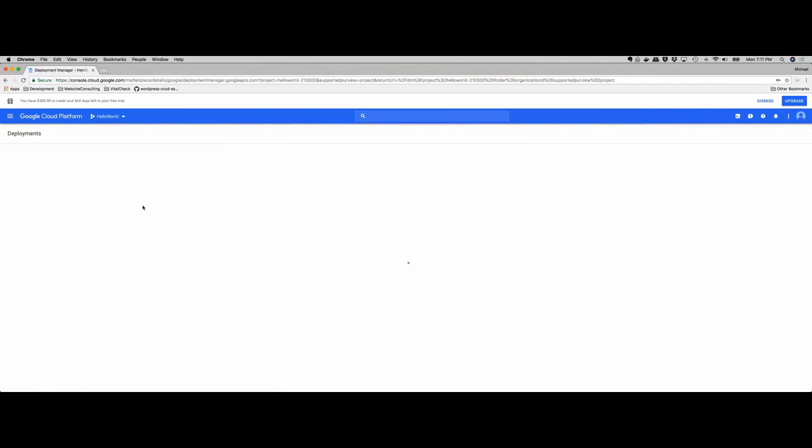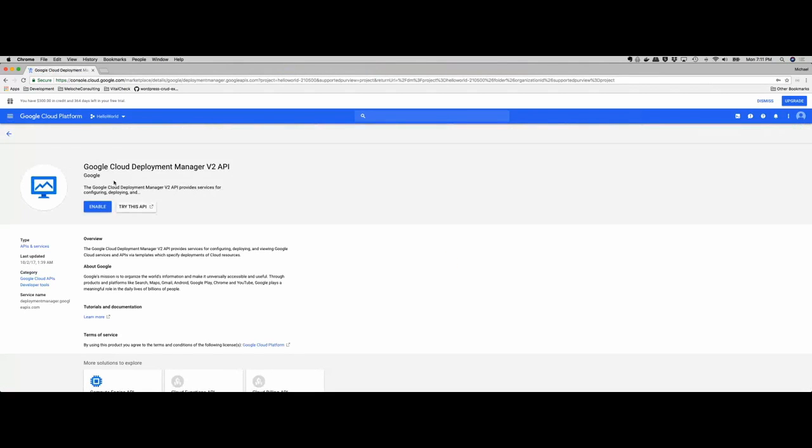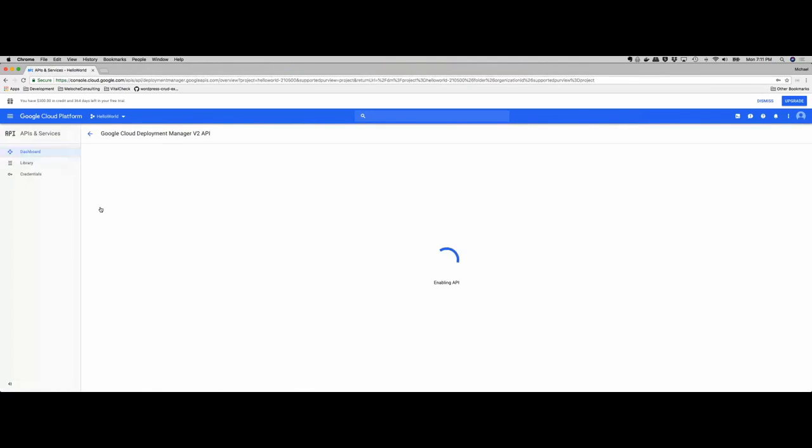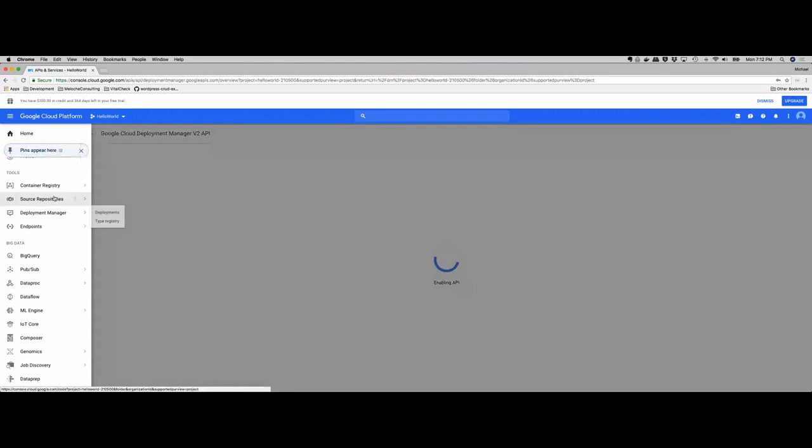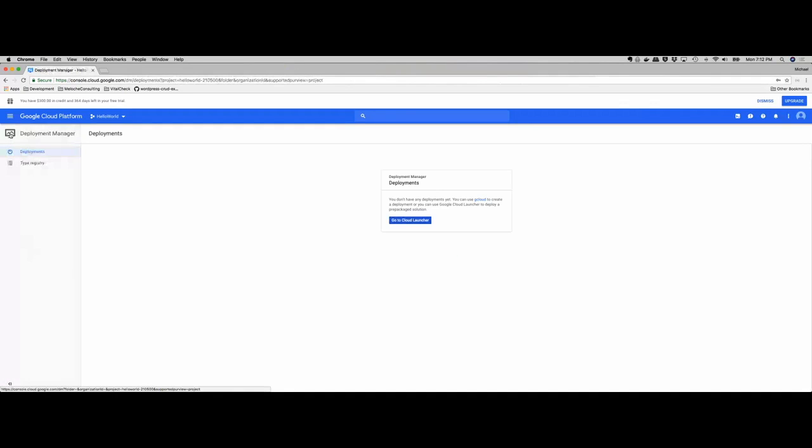Deployment Manager, so continuous integration. You can enable this. Google Cloud Deployment Manager provides deploying of Google Cloud services, etc. We'll just go ahead and enable him too. Doesn't hurt to have some of these features enabled. You can set up different endpoints, BigQuery. We're not going to get into any of the big data stuff this time. Let us stop here for now.